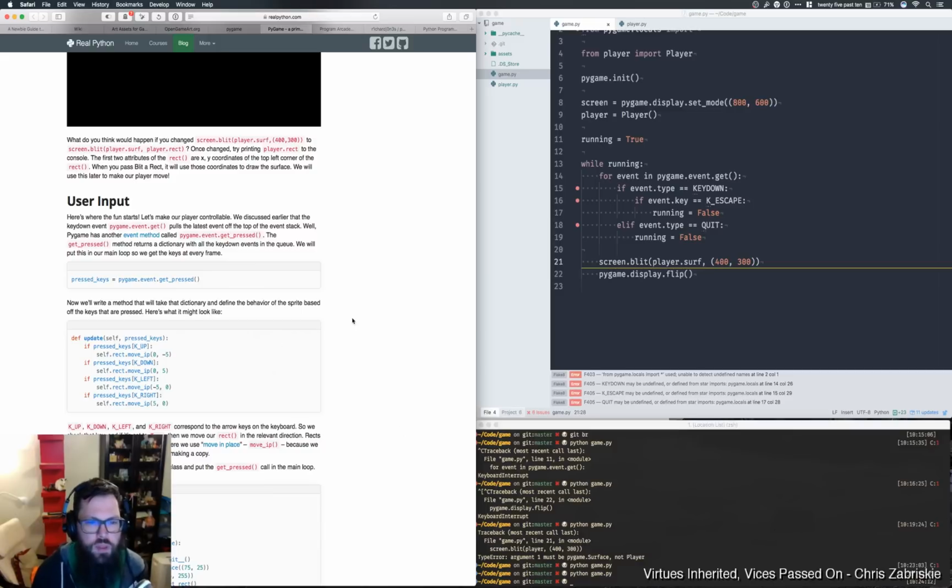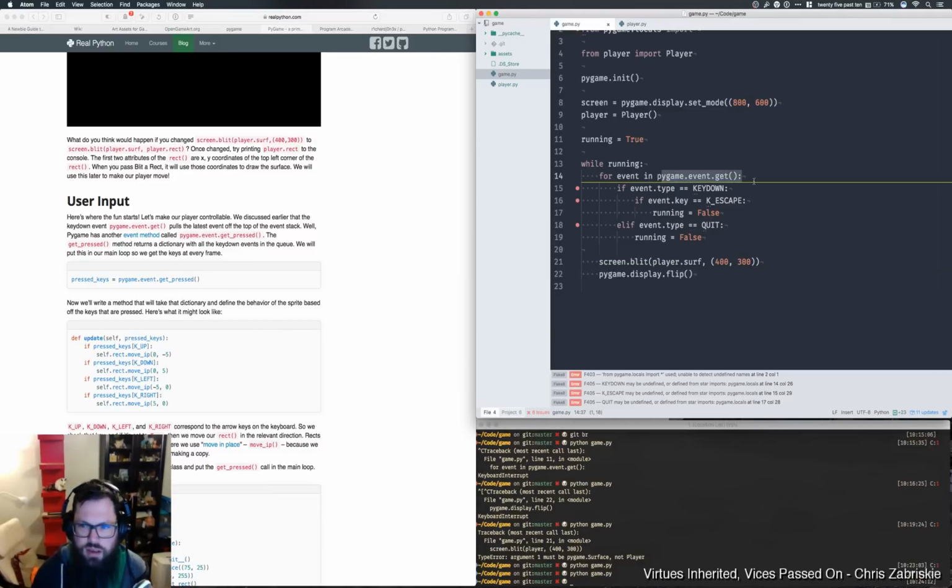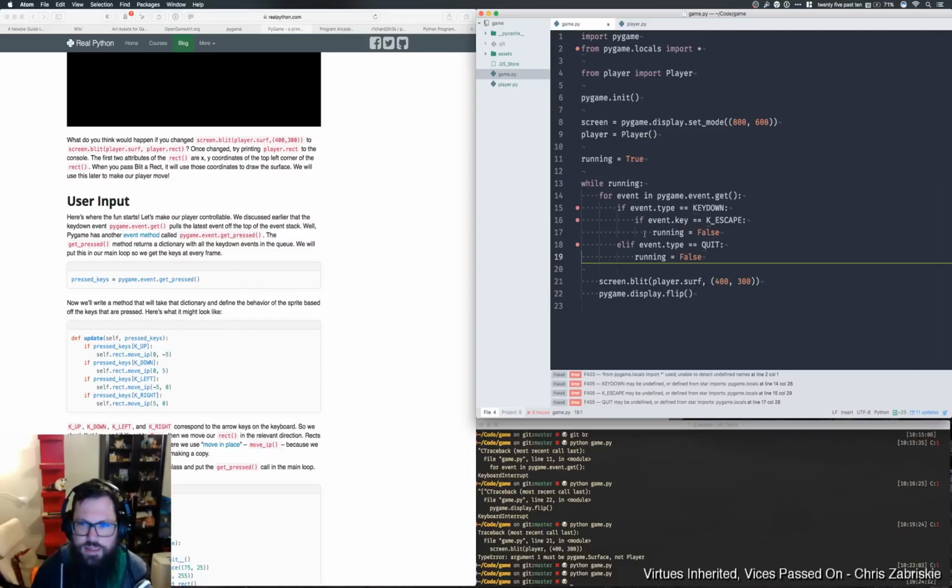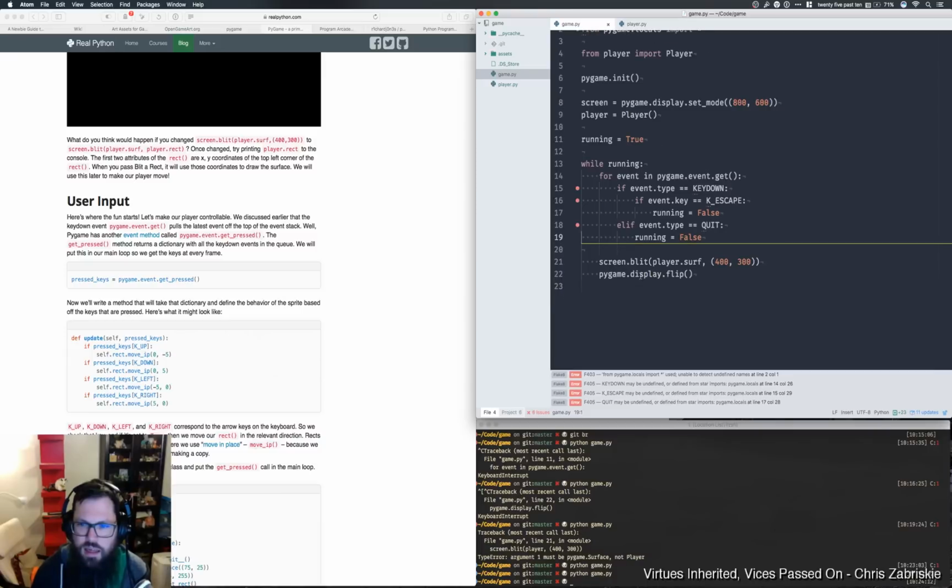Okay, so we're doing this pygame.event.get, and that's cool. That's got its own stuff that gets all the events, but we can actually use this pygame.key.get_pressed, and that will give us all the keys that have been pressed. So yeah, that's fun. So let's try building that, and let's do that.